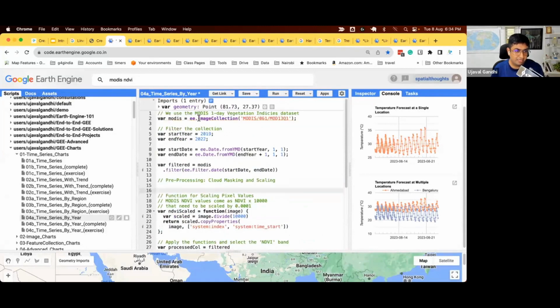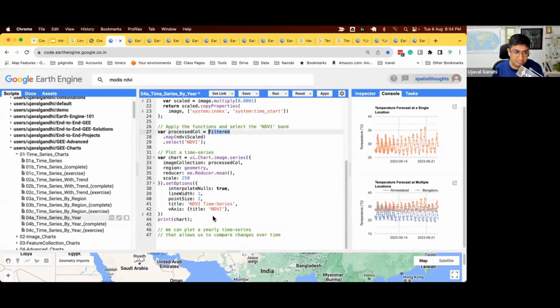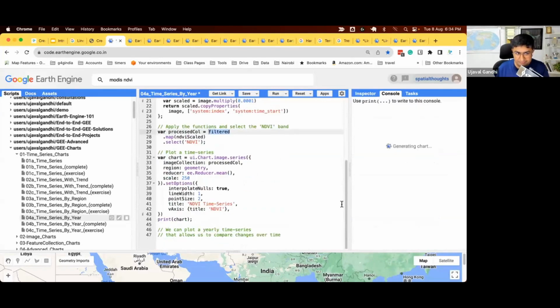Okay. So we have the MODIS collection. Let's say we want to plot this time series from 2019 to 2022. We have the MODIS data filtered for this date range, and we are scaling the pixel values. This is the same function we used in our first script: take this image, divide by 10,000, or you can just multiply by 0.0001, same thing, and copy the properties. We take the filtered collection, map that, and select the NDVI band. And we just want to plot that. So let me plot that.